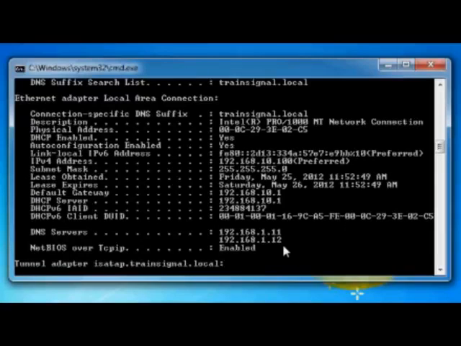Now, I'm not going to go into detail on that. We have a whole lesson on DNS servers. But I just want to point out that this is where you can see what you're connected to. So that's basically the ipconfig command.